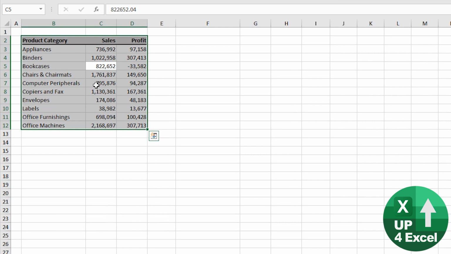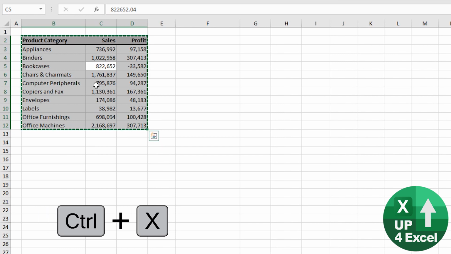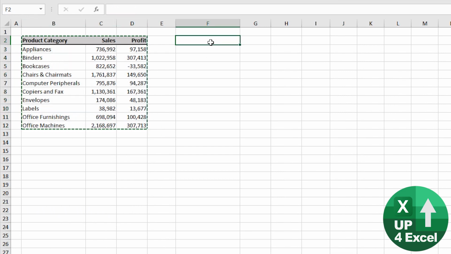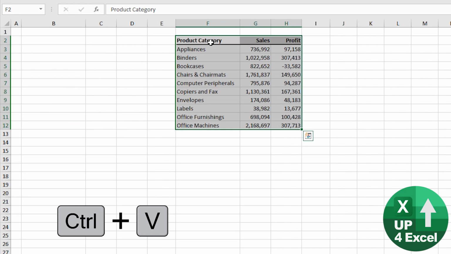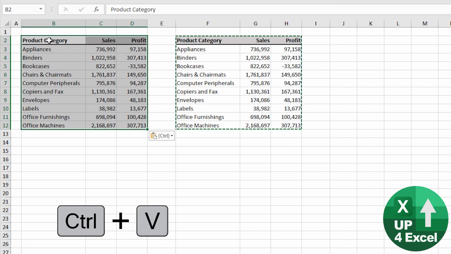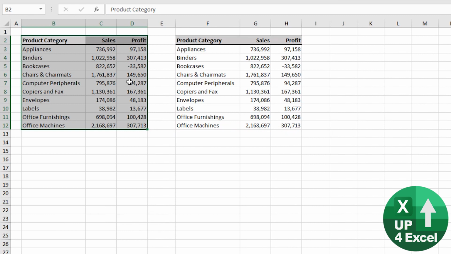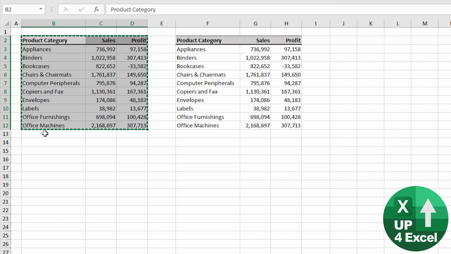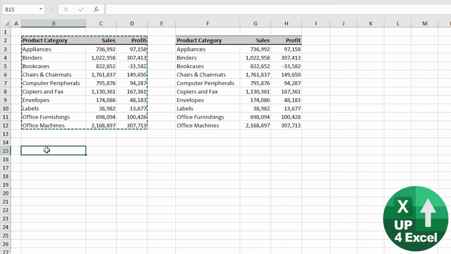Now, if you want to cut, it's Control X. And then you can come over here and paste, which is Control V. Now, say I wanted to copy it, this is Control C, and paste it back again. There's a copy. So I can then copy that again and move down here.